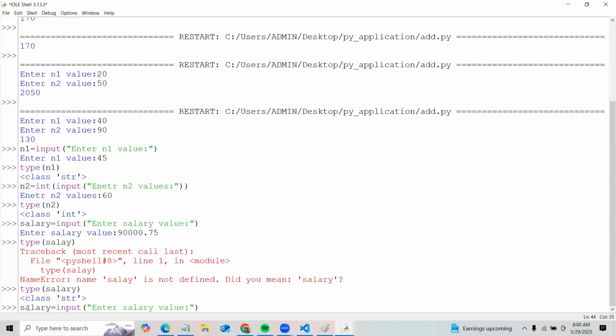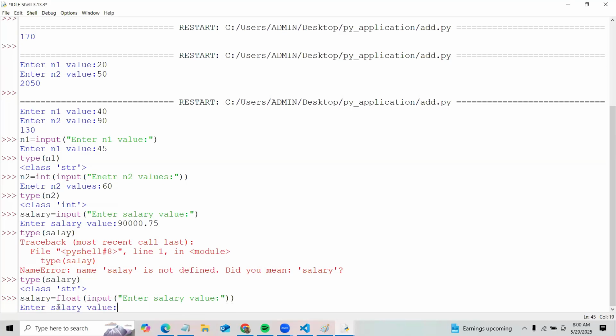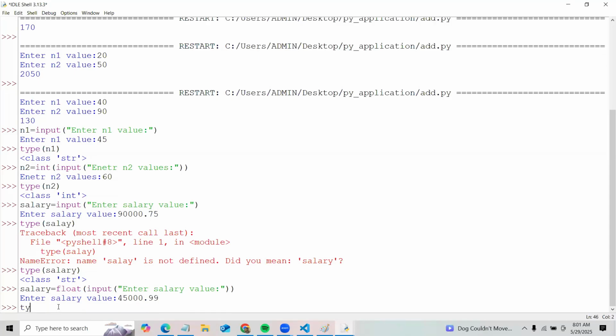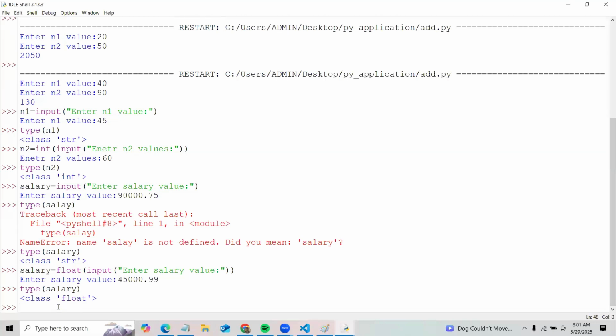Sir, I want to take the pure salary number. What will I do? Float of input. Yes or no? Simple. Here I gave the salary. It will ask you this time, 45,000. Like this I gave, my friends. And now you can check the type of salary. Then what will be printed? Tell me.